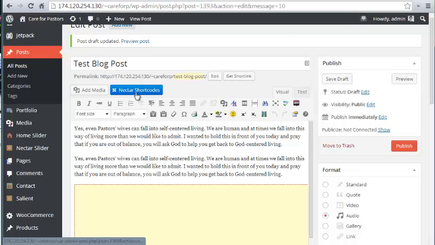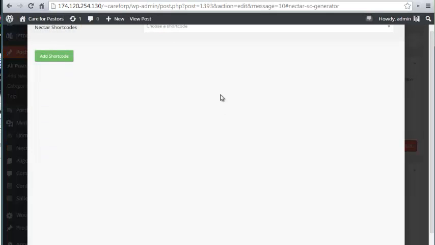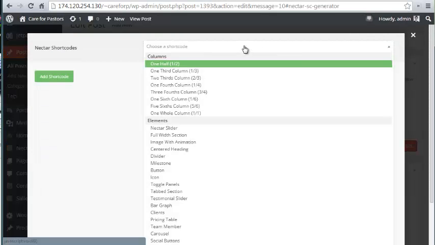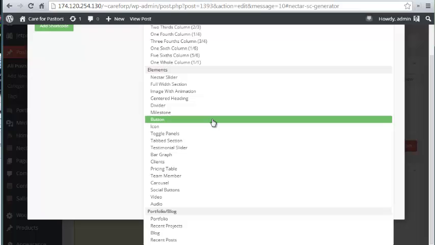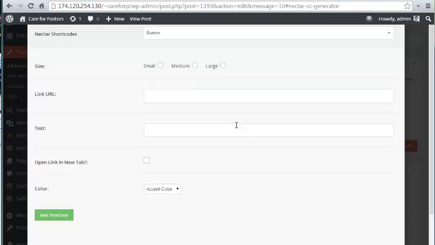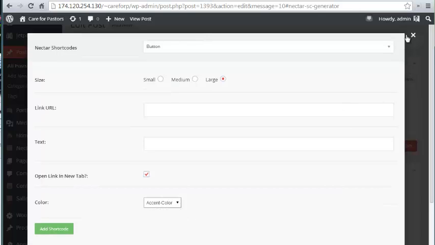There's some other things up here under Nectar Shortcodes that I'm just going to tell you are more advanced, and you can add columns and stuff, which I don't want to overwhelm you with. But you could add a call to action button within your blog post if you want. If you click on button, you select which size you want, the URL the button goes to, the text of what the button says, whether to open the link in a new tab, and select the color. There are these colors here, and then click add shortcode, and it will add a button.